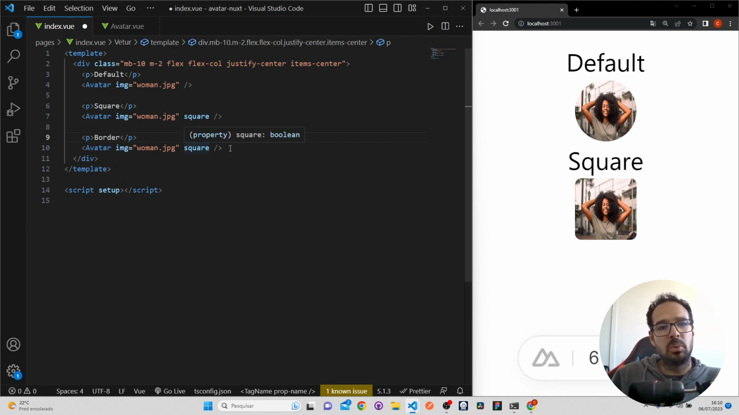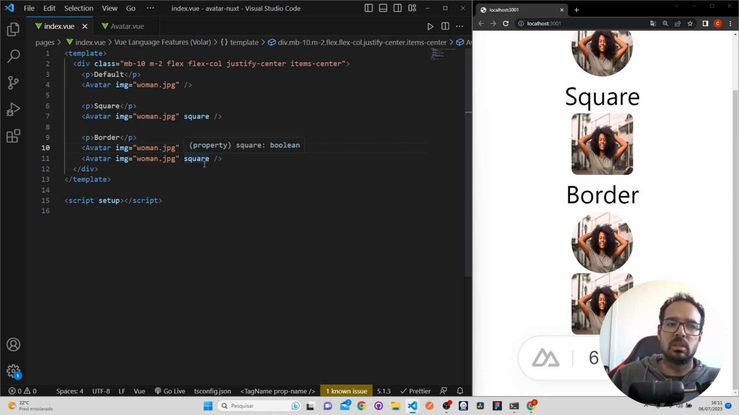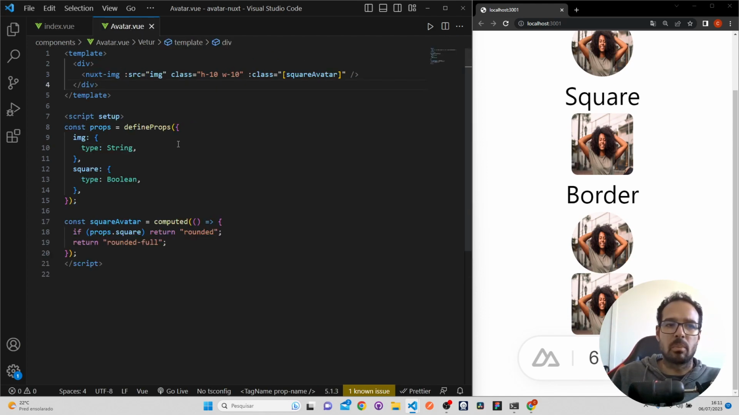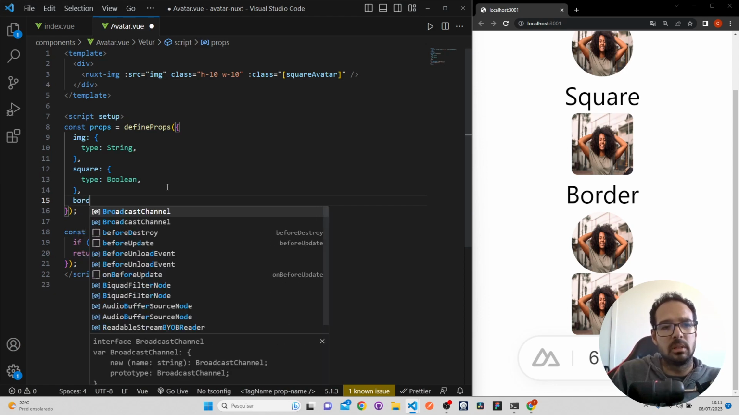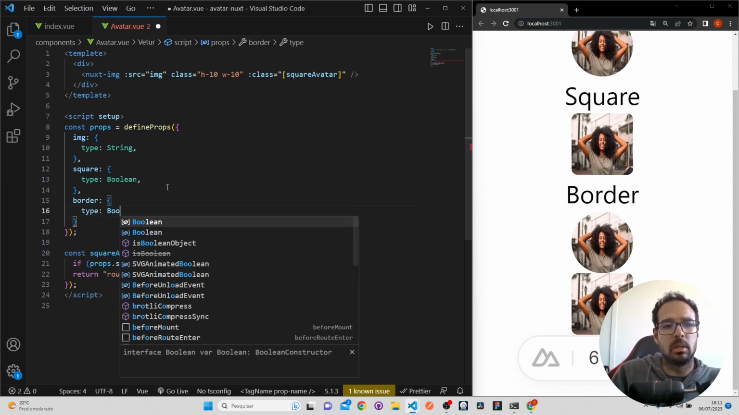And let me make two of this. So one is border rounded and another one is border square. What we need here is the border, so let me make a prop here first, a border prop. It's going to be a Boolean type.